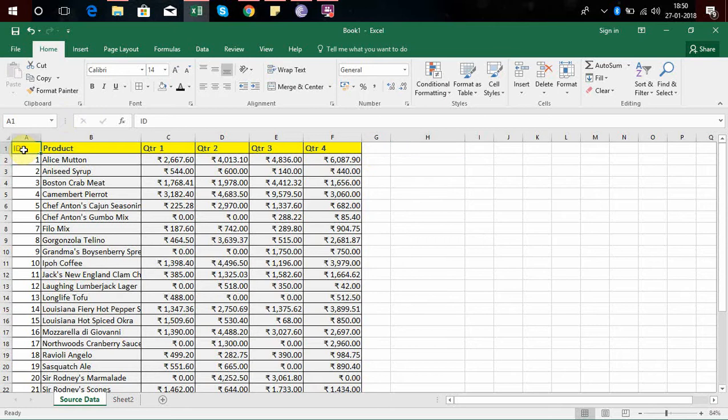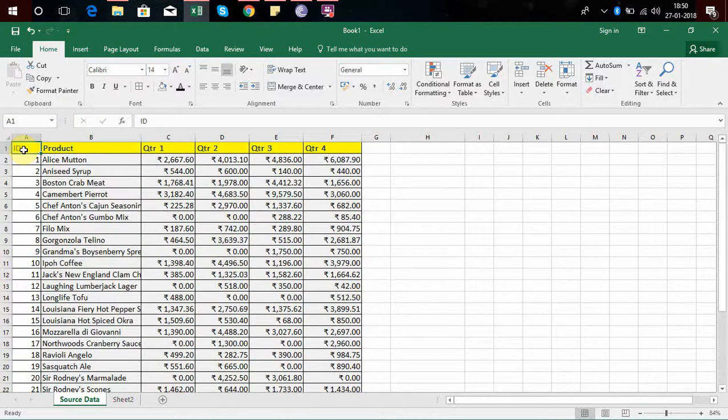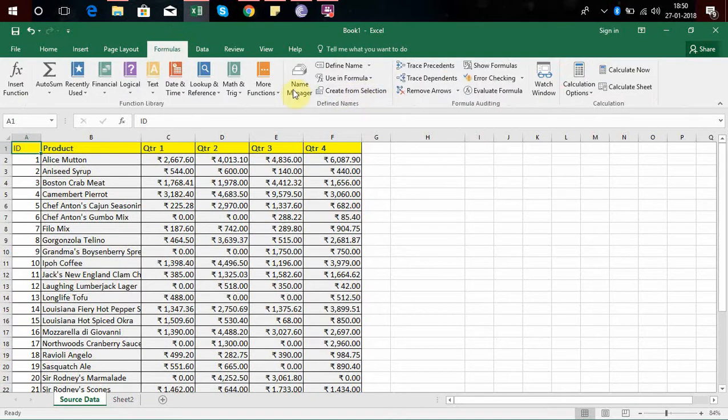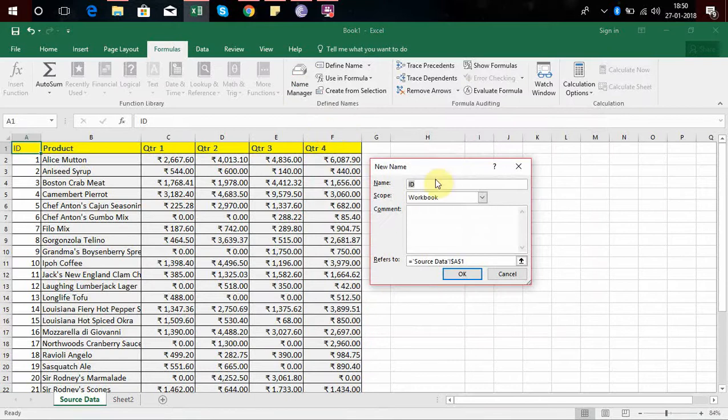Let's say this is your data and let's create a name manager. Formulas, name manager, new. So give a name for your name manager. Let's say sales data.